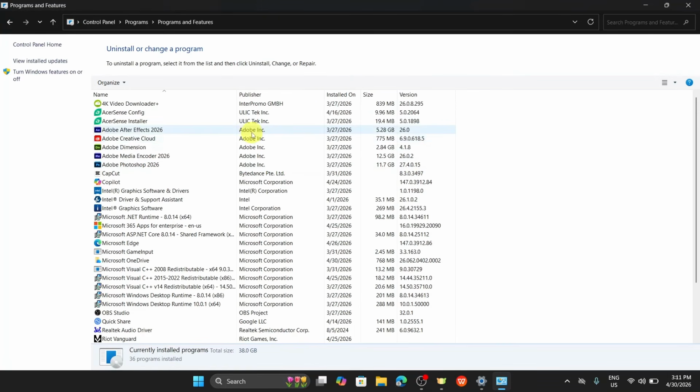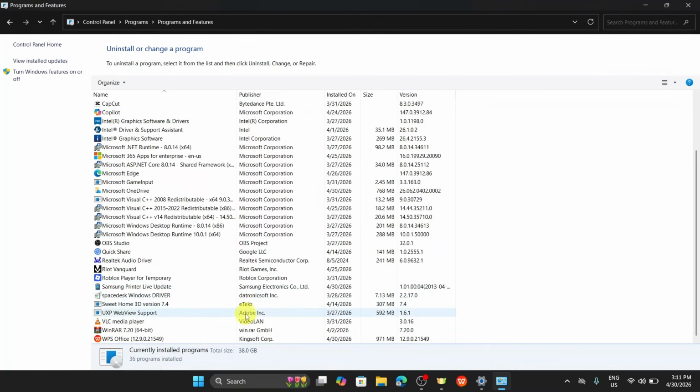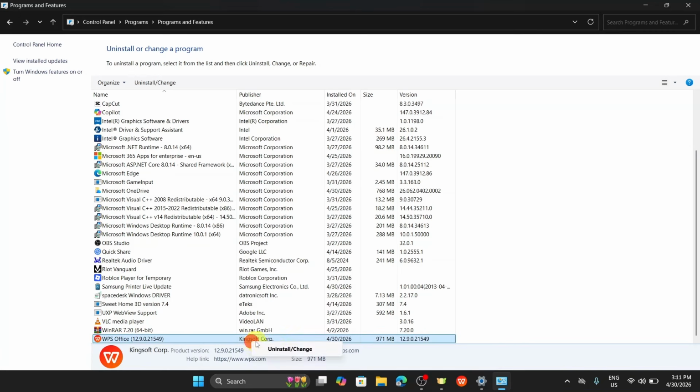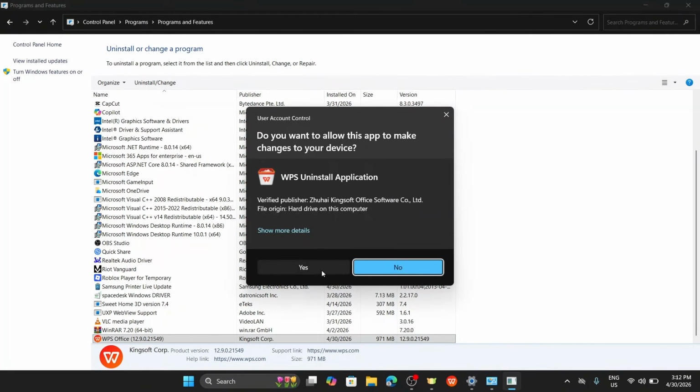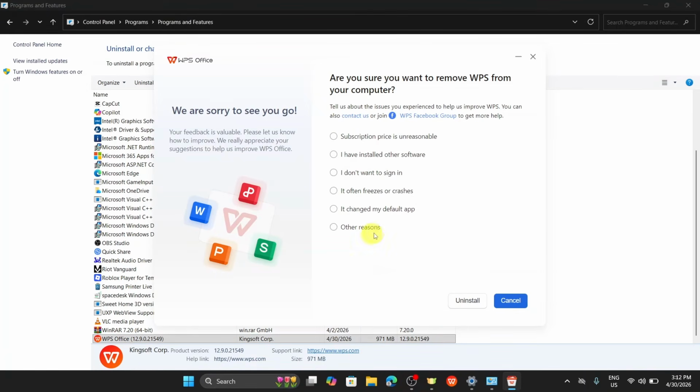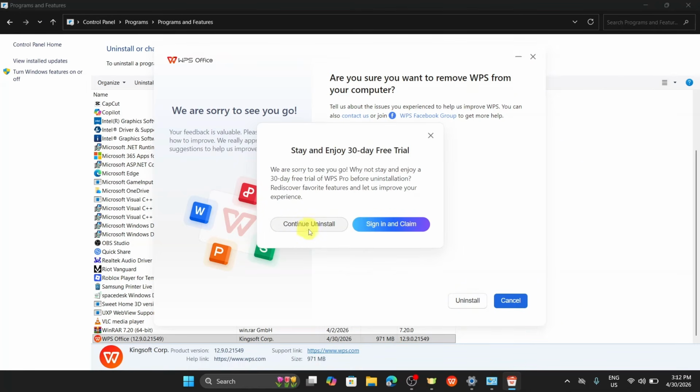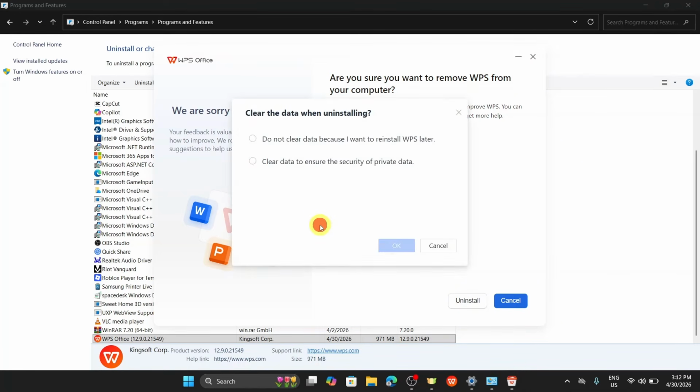And then in this part, just scroll down and then look for WPS Office once again. And then once you see it, just right click on it. And then we're going to click on uninstall. After that, click on yes right here. And then in this part, all you have to do is to click on uninstall once again. And then click on continue uninstall.